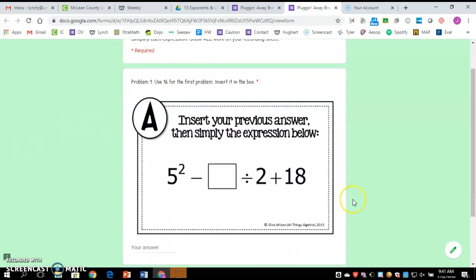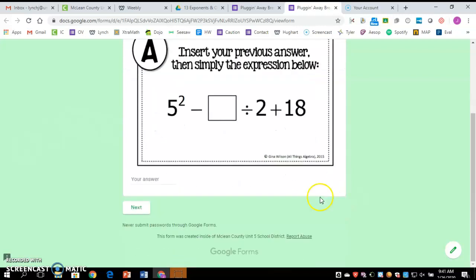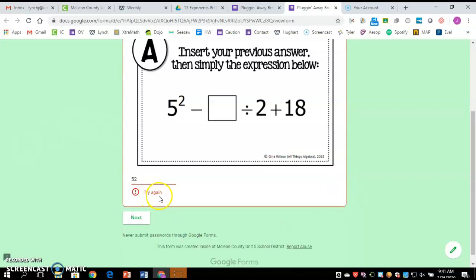You will use your recording sheet in your packet to show your work. Whatever answer you get, you're going to put in here. If you have the incorrect answer, for example 52, and I try to say that's it, it's going to tell me to try again. You can only put the exact right answer in order to move on. That's why it's a breakout. So you have to make sure you are getting the answer correctly.